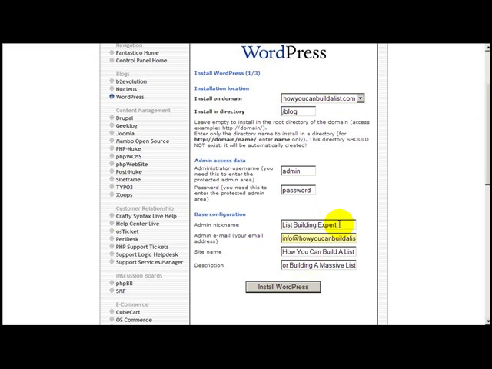The admin nickname tends to be used for the posts, so it will say posted by list building expert. I always tend to put my keyword in here because, again, it just helps with search engine rankings. The site name appears typically on the theme at the top. You can change these, by the way, from within the control panel of WordPress, but put in something for now. I said have a think about it, put it in. You can change it later.